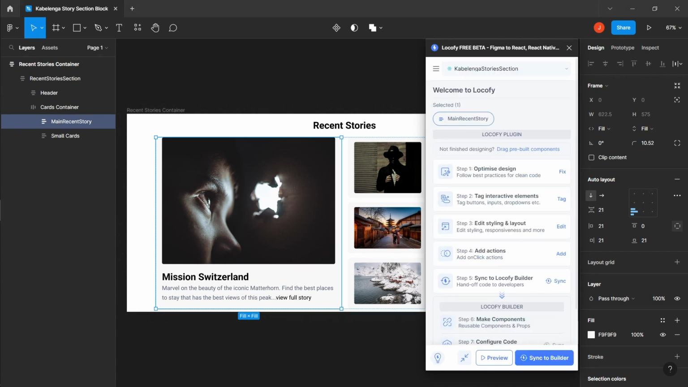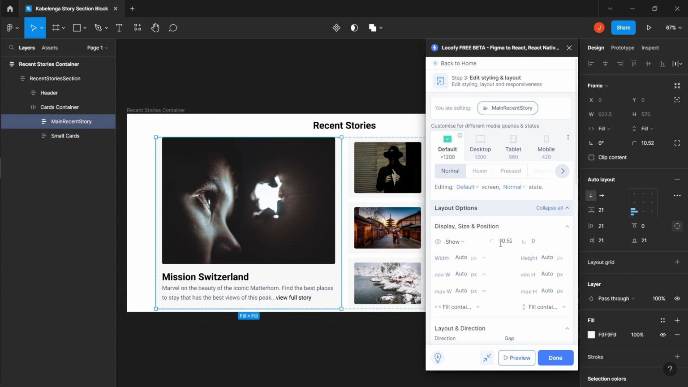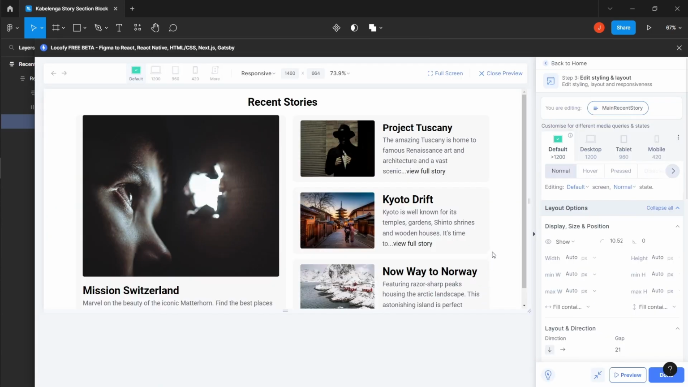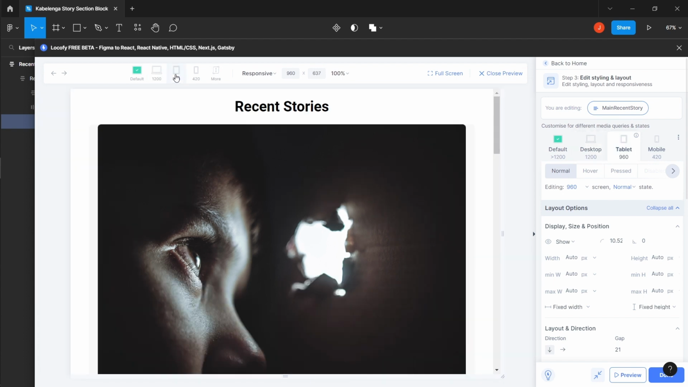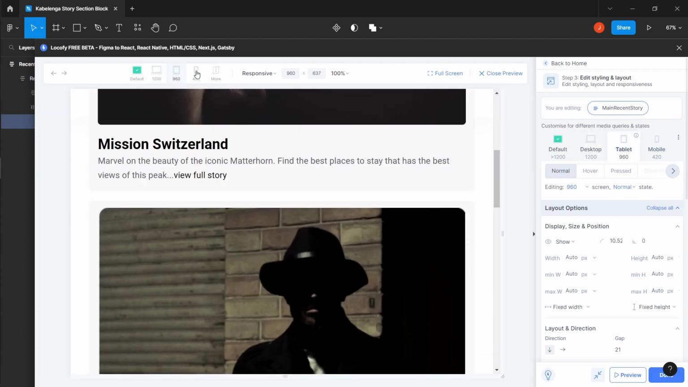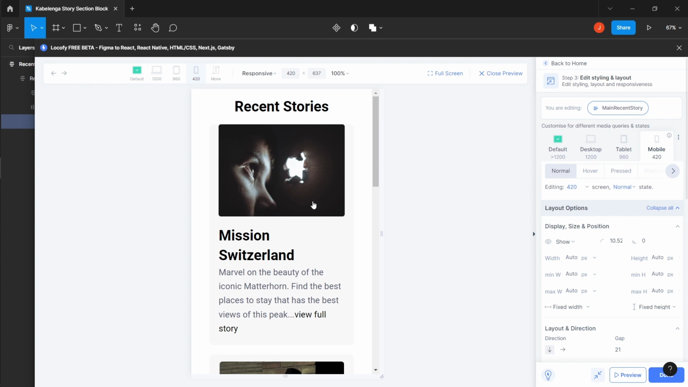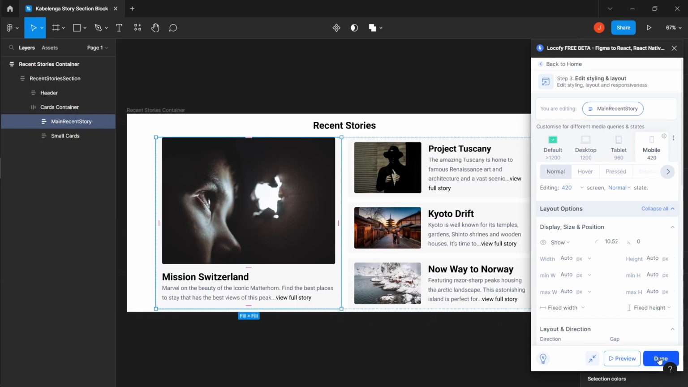The third step is to edit the styling and layout of our elements based on the different states, such as hover and pressed, as well as different breakpoints. First, let's click on Edit. This step allows us to set up what should happen to our designs at different screen sizes. Let's preview our design to see if it's responsive. From what we can see, our design is responsive and needs no editing. If there are other things to edit at different screen sizes, we can utilize this step. Let's click on Close Preview and then Done.